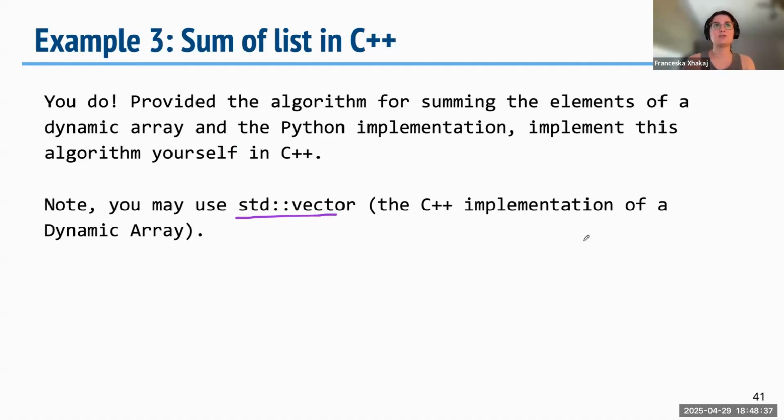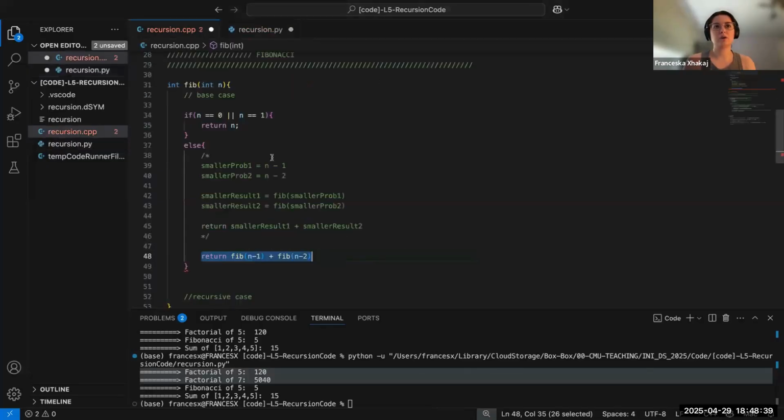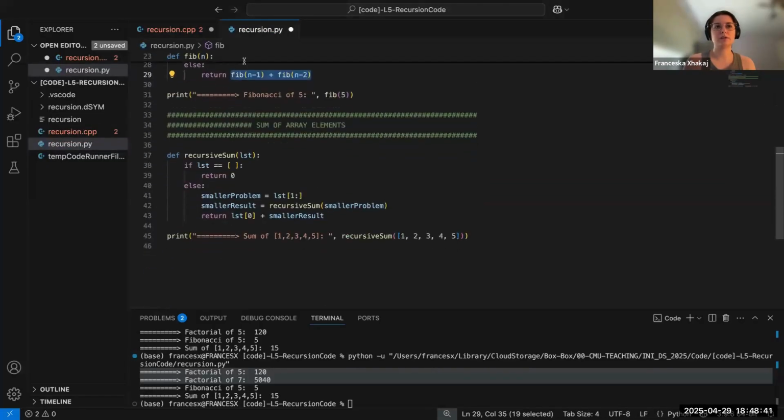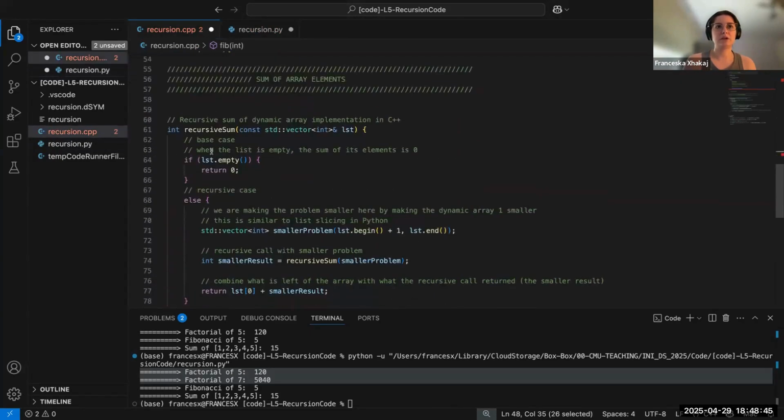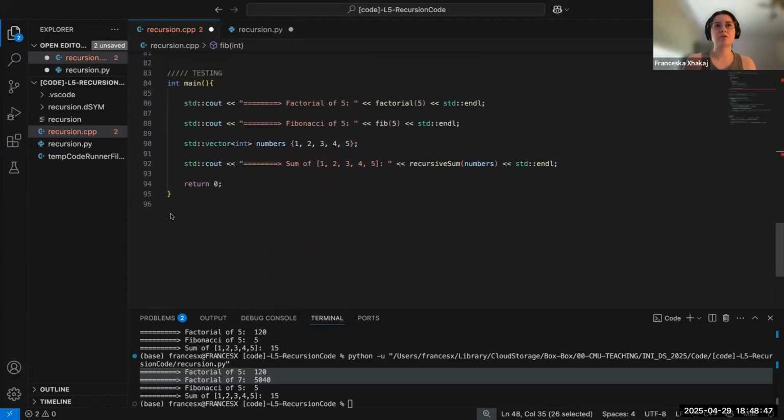Once you have an answer, come back to the code that we have over here, right? Test your code in Python, test your code. I have it down here in C++, and I have included a bunch of test functions as well that you can see is your function recursively working correctly and giving you the correct answer.